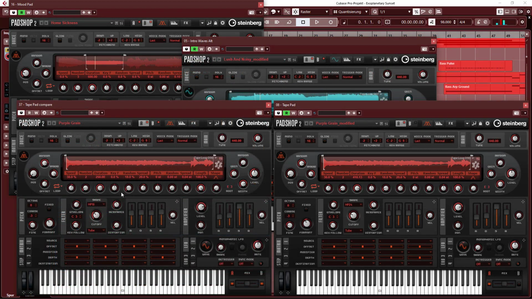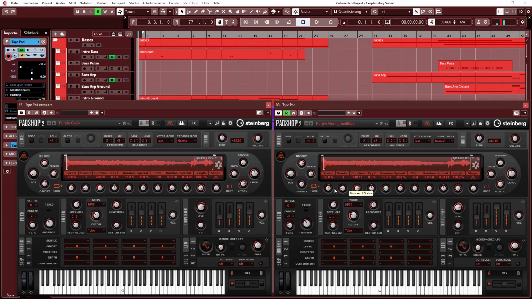The tape pad modification is very simple. I just kicked out layer B and changed the high pass filter to 24 dB and lowered it to 80 Hz to get a little bit more bottom at the beginning. You can also see that I changed the speed again and the duration so that the whole wave gets a little bit longer than the original one.